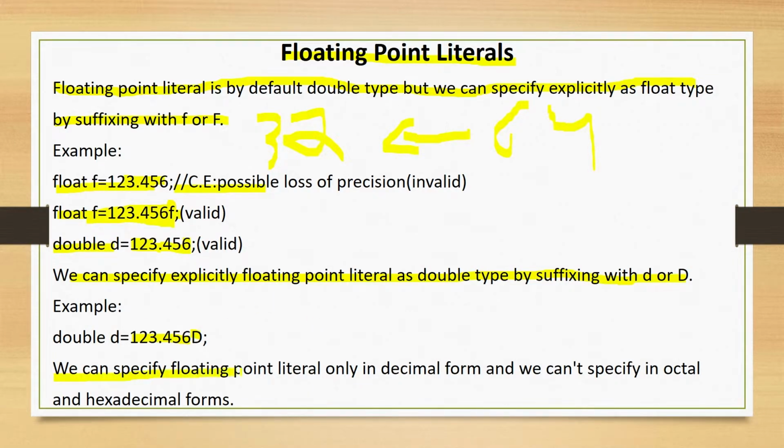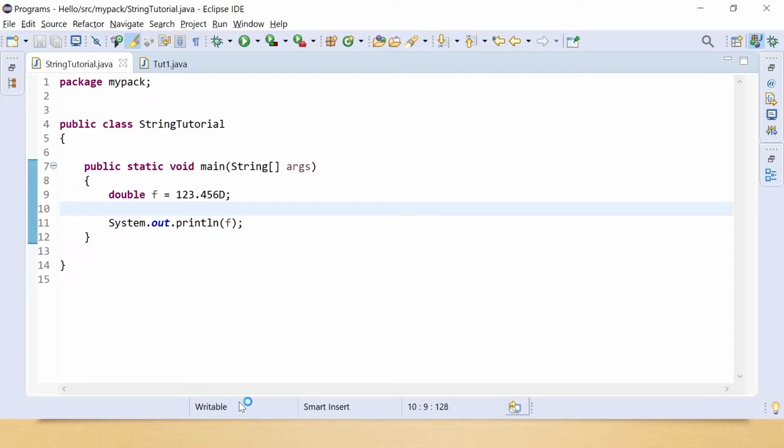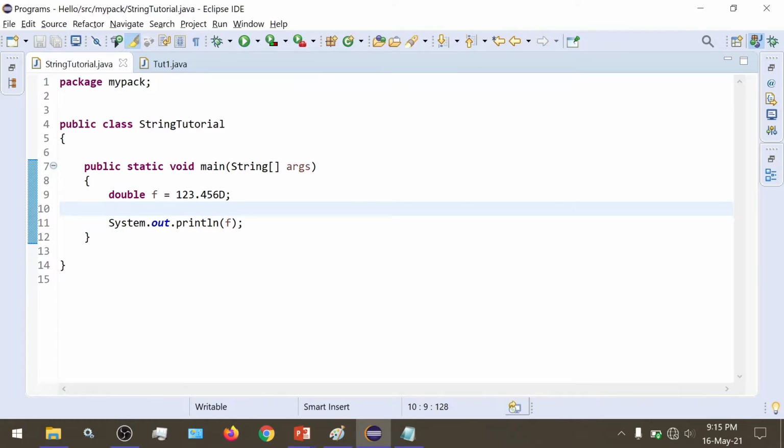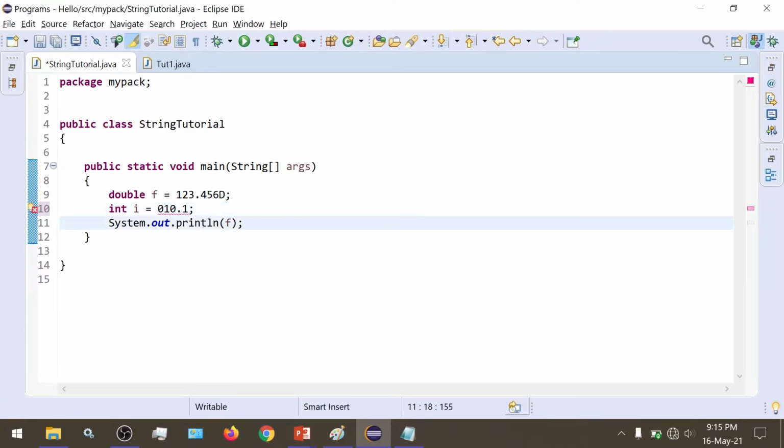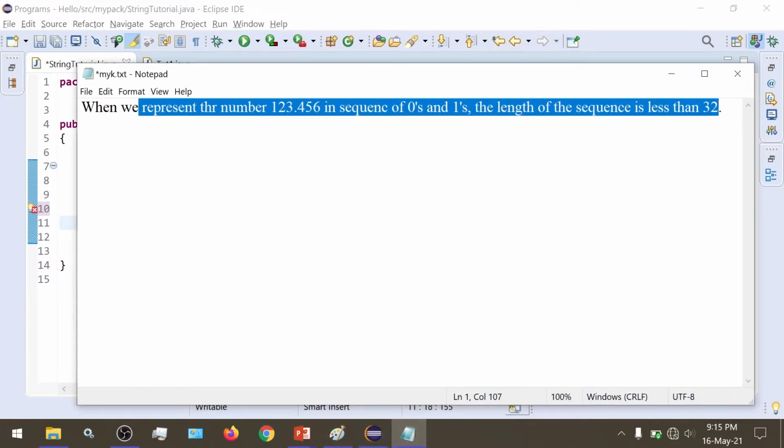And we can specify floating point literals only in decimal format. We can't specify them in octal and hexadecimal format. This is important to know. Previously we saw octal, hexadecimal and decimal representations of a number. So this would be an octal number, but this is wrong because we can specify floating point numbers only in decimal format. So keep this in mind.